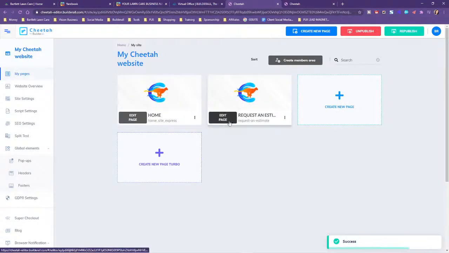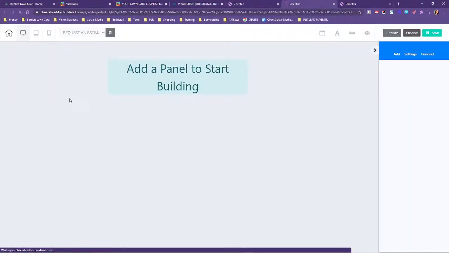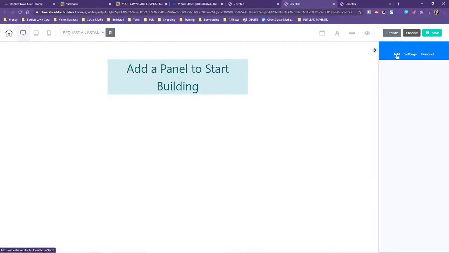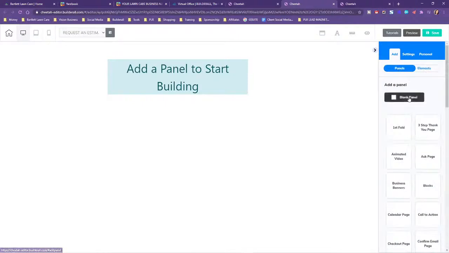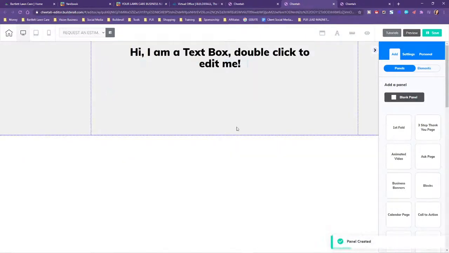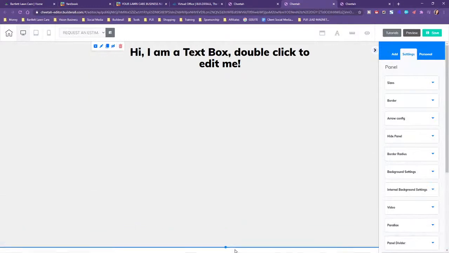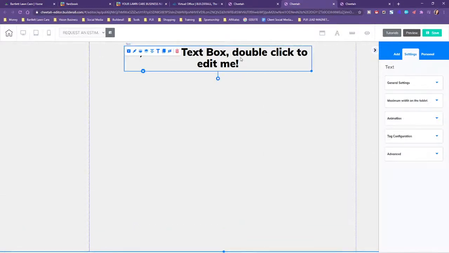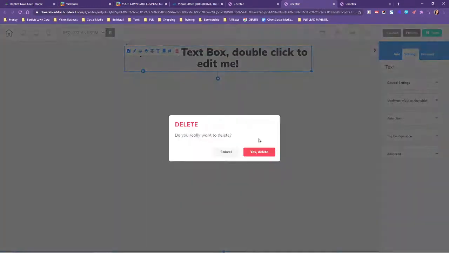Now we just have a blank page. Okay, so let's go ahead and edit this page. But you see, now we need to have a panel. Let's just go ahead and add panel. Because remember, I love working from backwards to the beginning. Okay, so I'm just going to add a blank panel here. I'm just going to expand this a little bit. I'm going to go ahead and delete this text.